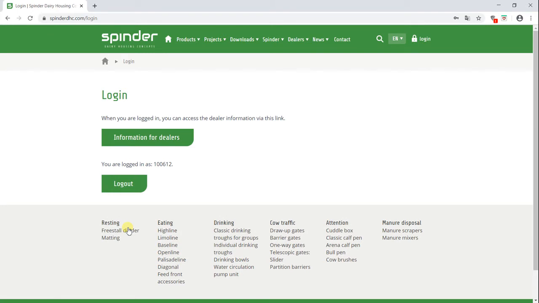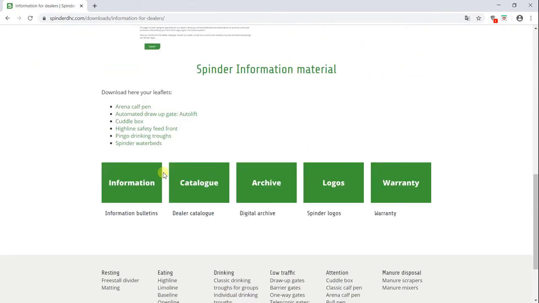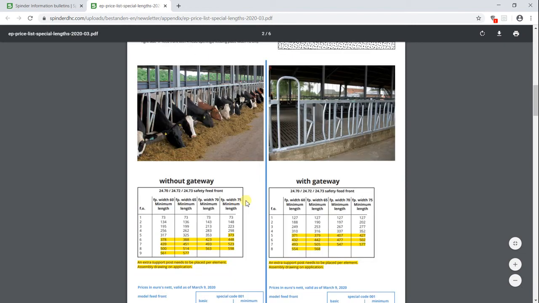After logging in, you can access the information for dealers. In this knowledge database, you will find a number of chapters. You can view the Spindr information bulletins, including the attachments.